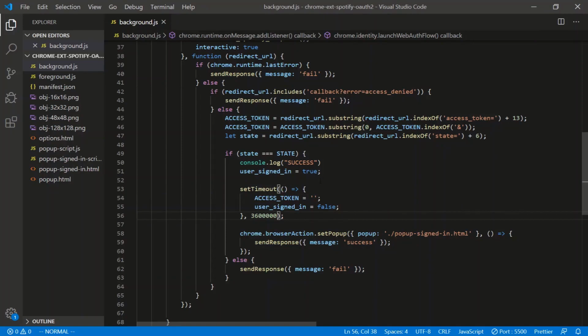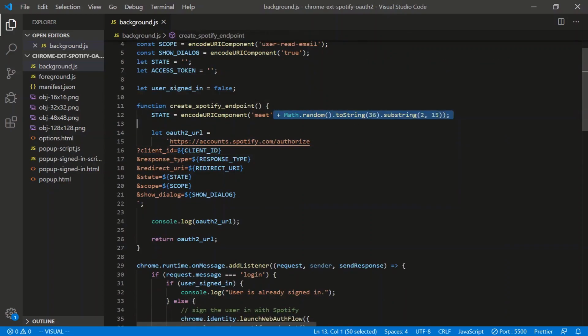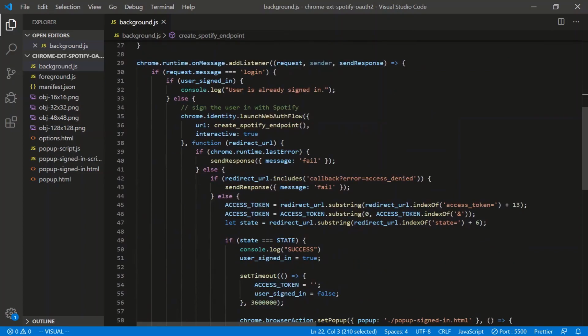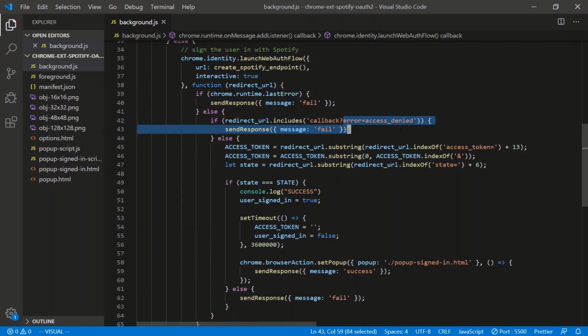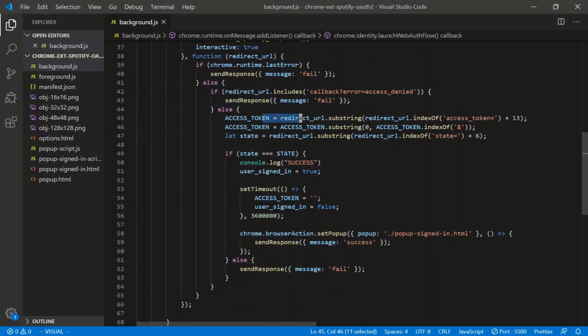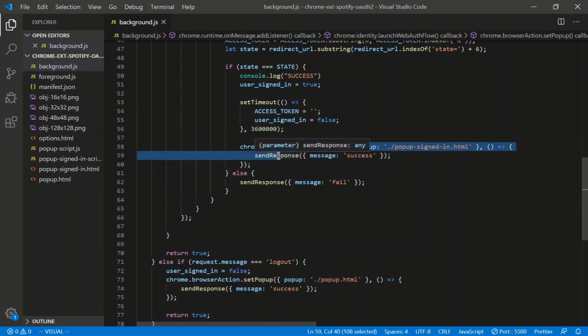So let's just go over that one more time. We have all of the information we need to send to Spotify's OAuth2 endpoint. We have a unique state being created. We send the request down here with launch web auth flow. If there's an error, fail. If there is an access denied, fail. We get the access token, we get the state. We check that the state of the response is the state of the request. If true, then we sign them in. We set our timer for 60 minutes, which dumps the token and signs the user out. And then we redirect the user.